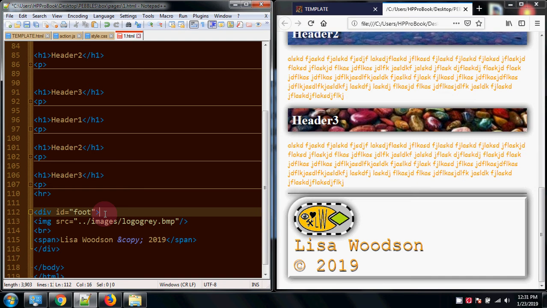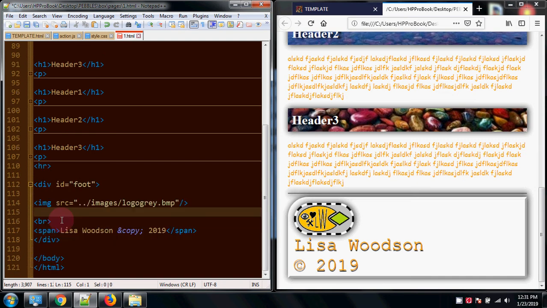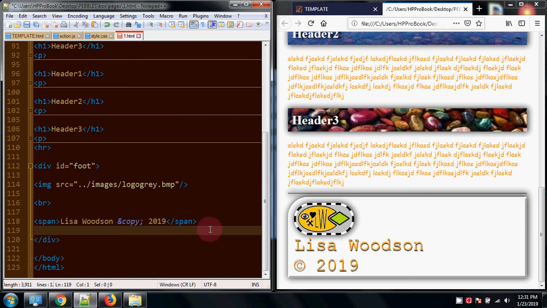Inside of the foot, I have an image, which I created a logo. I have a break tag, and then I have span tags. That's all that's in the foot. Image source equals, and this is my path to the logo that I created. Now I'm currently in 1.html. Let's see where 1.html resides.